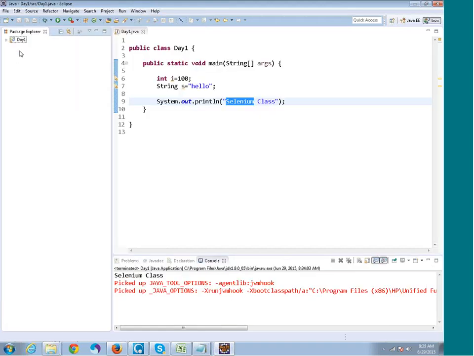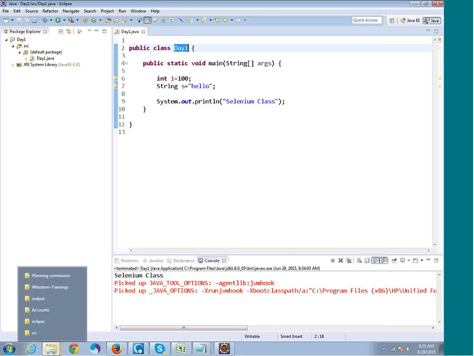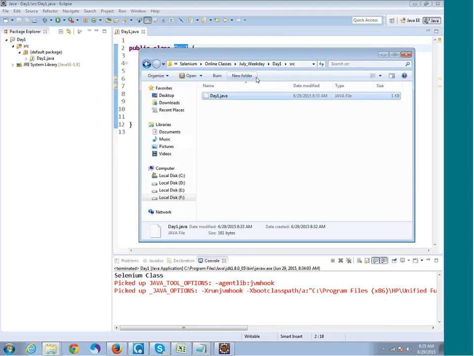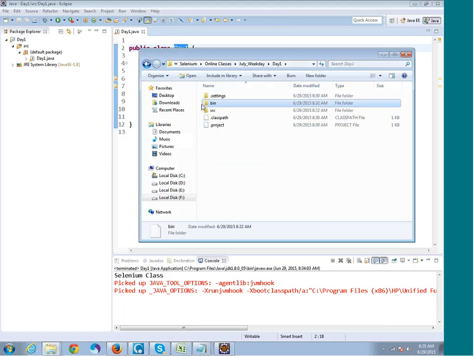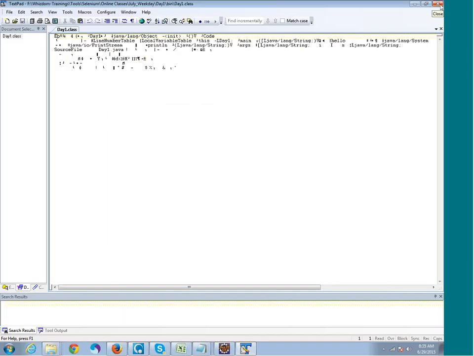Now if you look at the source folder, you will have day1.java over here. You will be able to open it in a notepad as well. Now if you go back under the bin folder, you will see day1.class file. For every Java file, a class file is generated by Java. You will not be able to understand anything if you open this file. For every Java file which you create, a class file is generated.